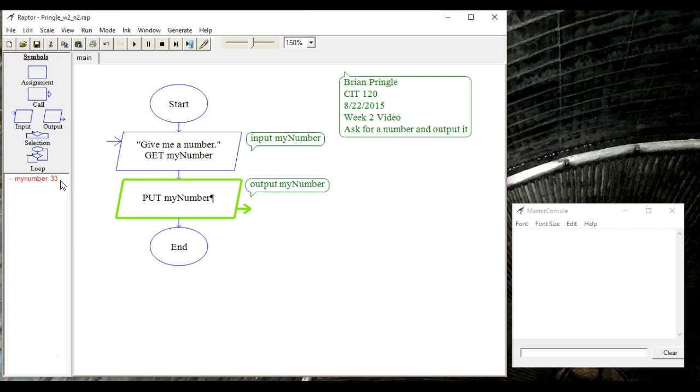Now, RAPTOR is not case sensitive. However, most of our programming languages are. So I typed it in my, and then number has a capital N. RAPTOR ignores that capital N and makes it all lowercase. In some of our programming languages, this and this would actually be different variable names, and I could assign different values to them. So just be real careful with your casing. In RAPTOR, it's forgiving. Other programming languages won't be.